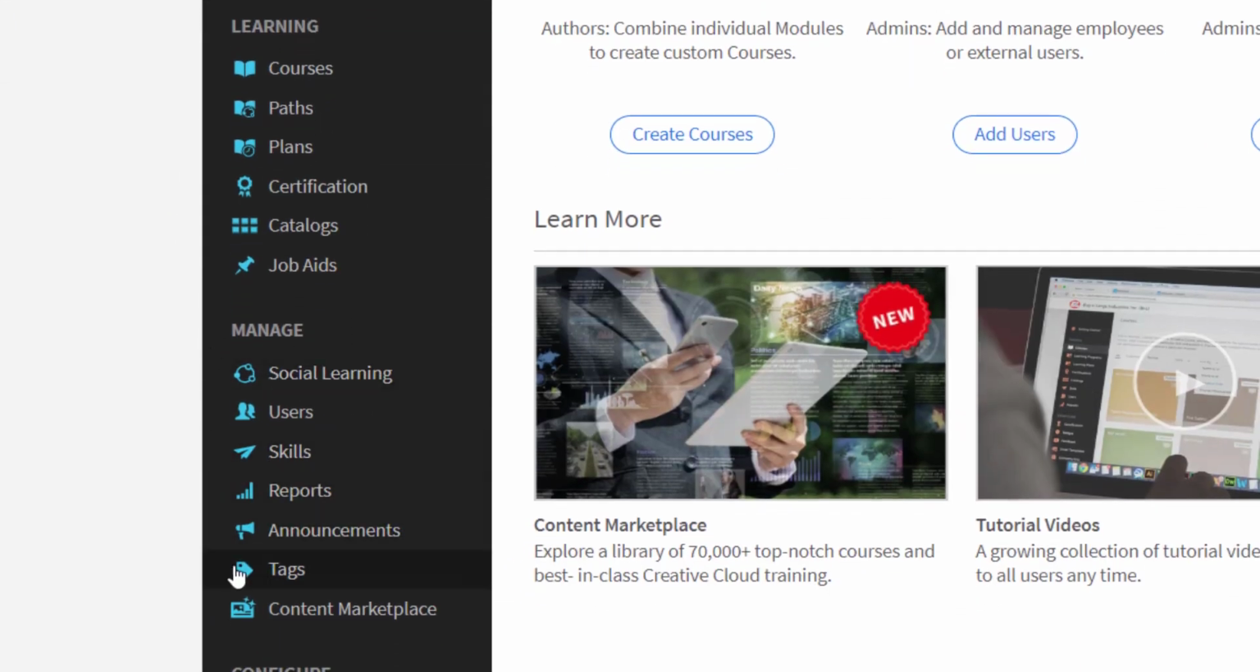That's also the management of any social learning, management of the users, organization of the skills, access to deep reports, announcements to be made on the platform, tagging associated with the courses and content, as well as management of the content marketplace that's available through Adobe.